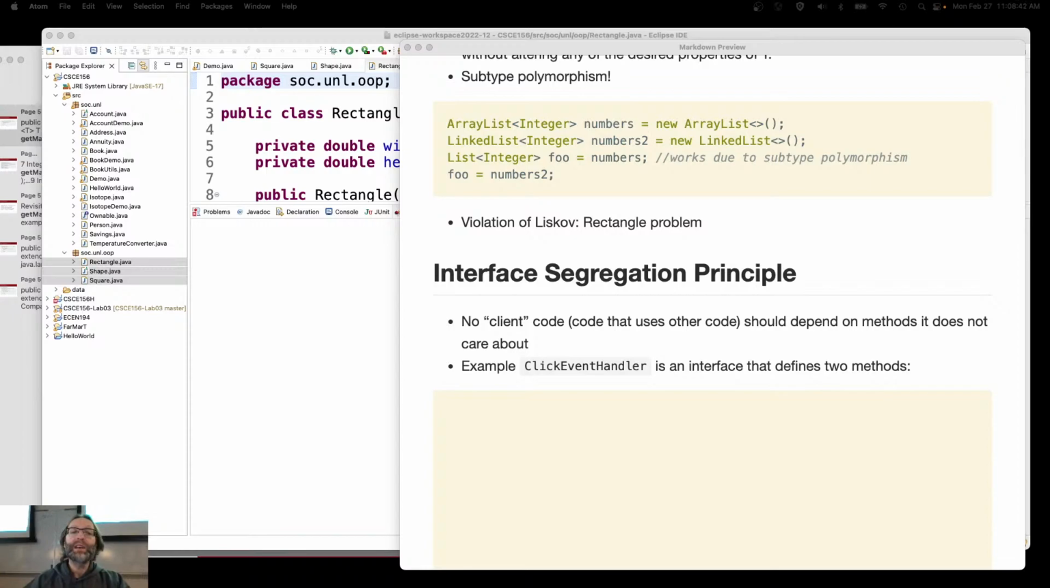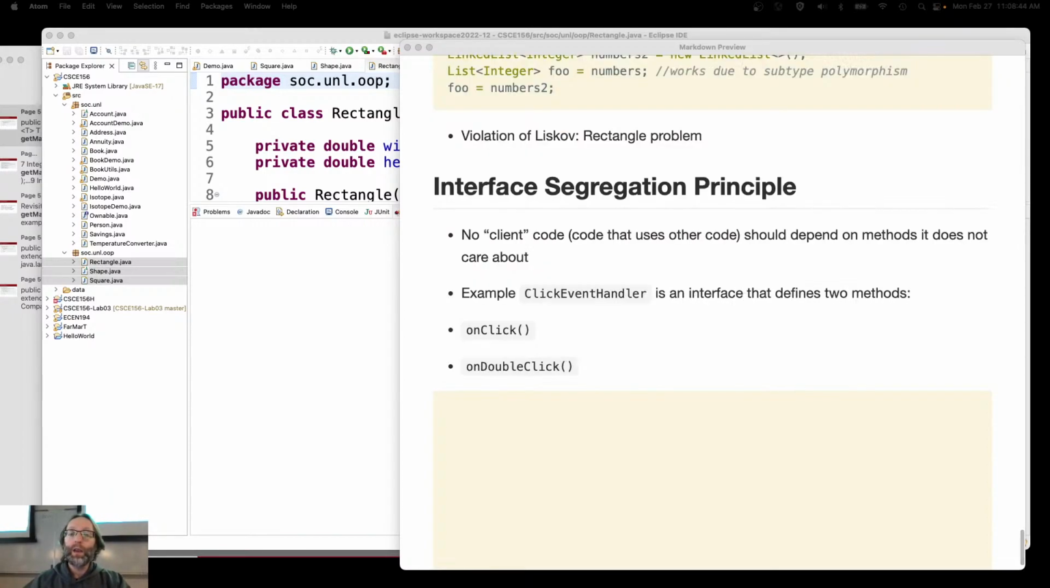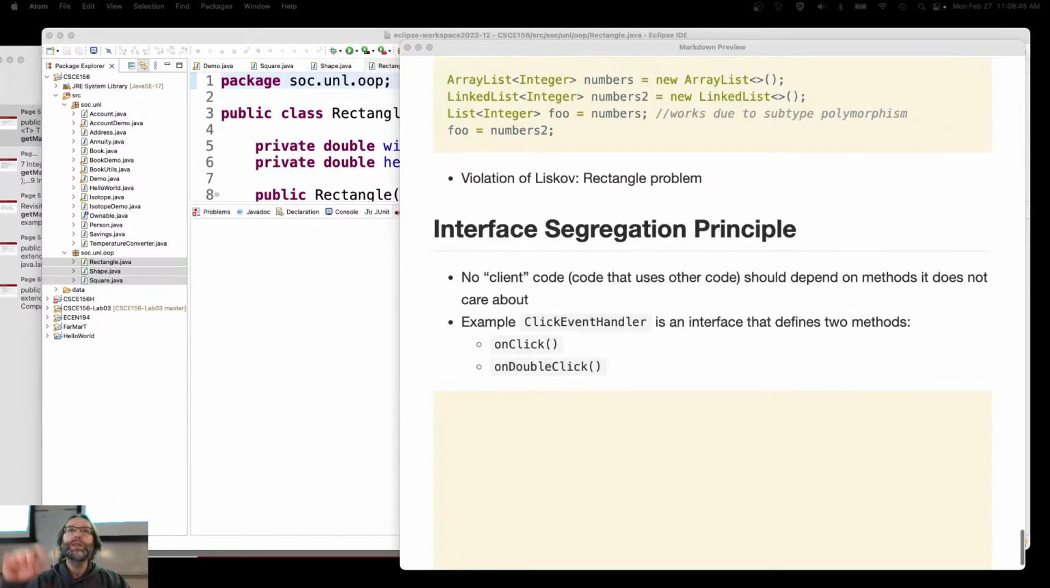Suppose that the interface has two methods, though, on click and on double click, because you can click something, but then you can double click something. Do you generally double click buttons? Buttons, though? I don't know. What do you double click anymore? Files to open them up. But in a user interface, do you click a button?